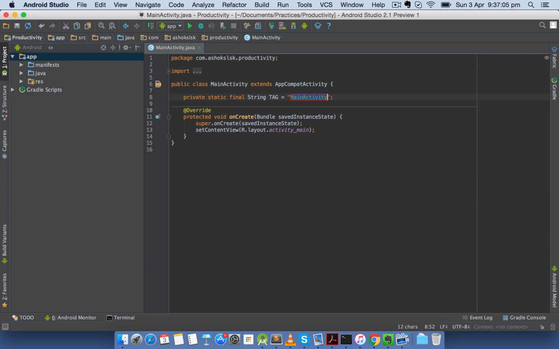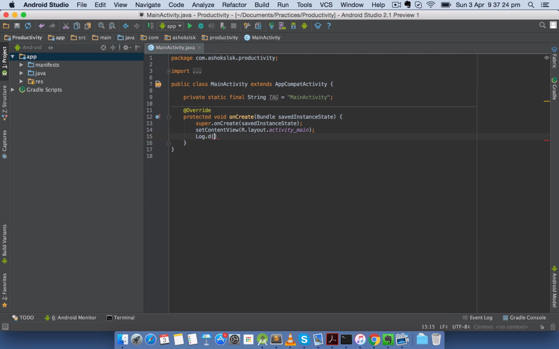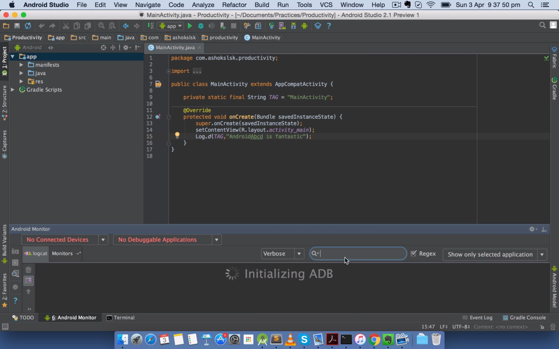So logp is one which populates the class name to a tag string, which we can use in our log.d methods and Log class. So we all know we write log.d for a debug string, and we take that tag and add some string, saying Android ABCD is fantastic. And whenever the Android app opens, this string will display in the logcat. So here we see it.